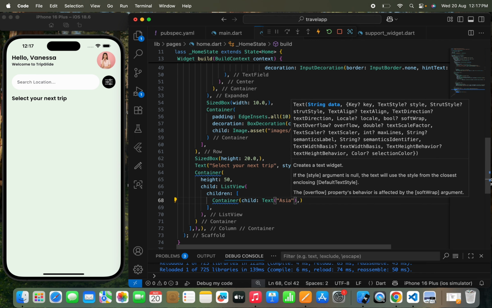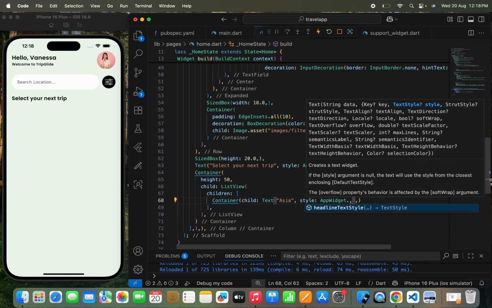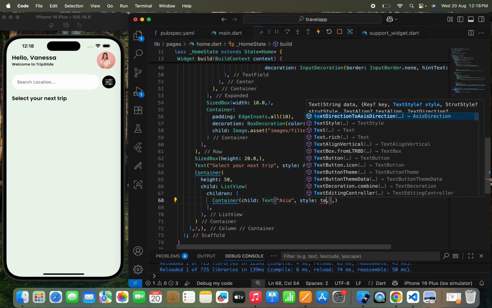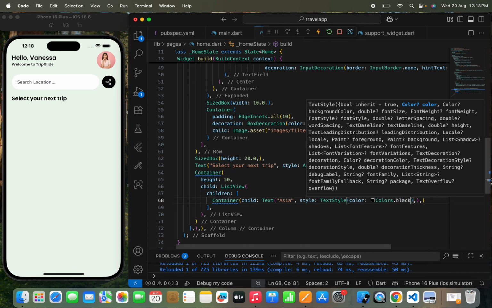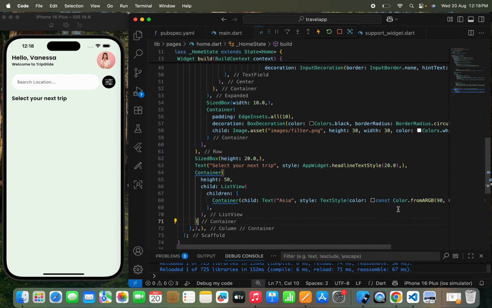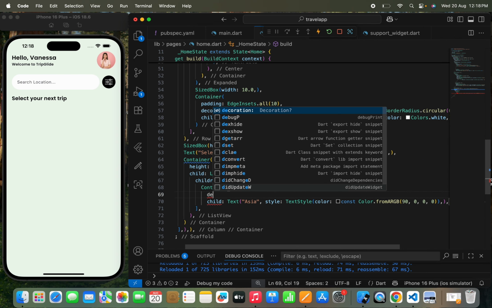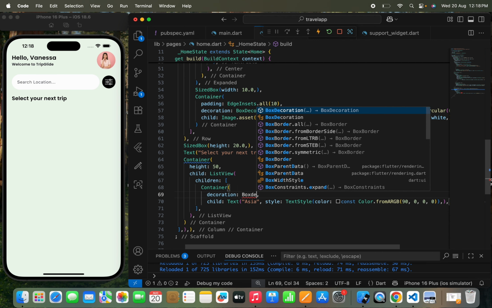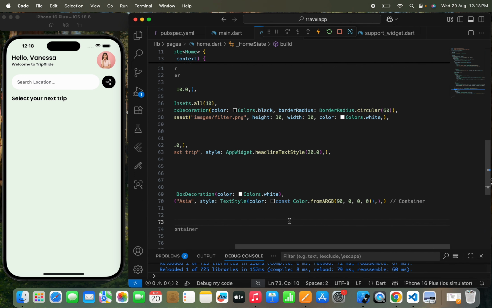So we can pass Asia. You can use the styling AppWidgetClass dot. Okay, I don't think we have anything in AppWidgetClass. So here I just need to pass TextStyle, Colors.black, which will be enough, and here I just need to manage the color. So I'll manage the color directly from here. We can't see anything because we haven't passed it. Okay, so I just need to pass decoration, BoxDecoration. We just need to pass the color, which is like Colors.white, which is enough, I guess.